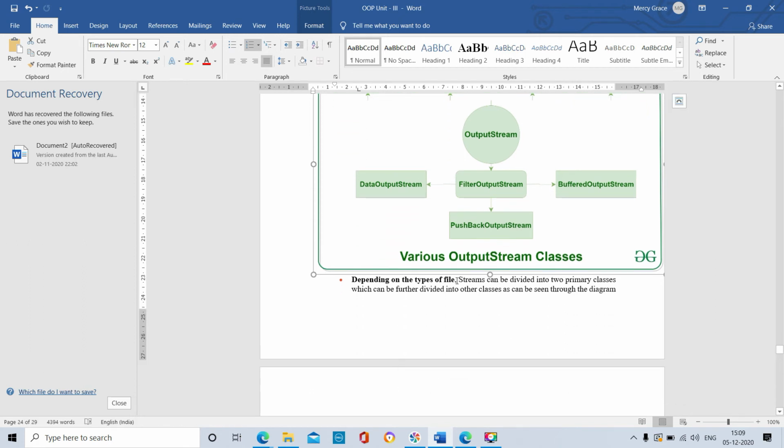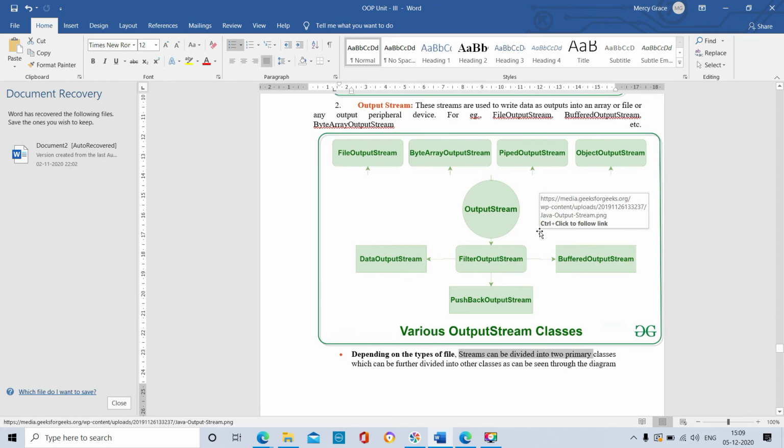Depending on the type of file, streams can be divided into two primary classes, which can be further divided into other classes, as can be seen through the diagram. This diagram represents the types of files. Depending on the type of files, the streams can be divided into these types. We have four primary classes, and those primary classes are further divided into other classes.